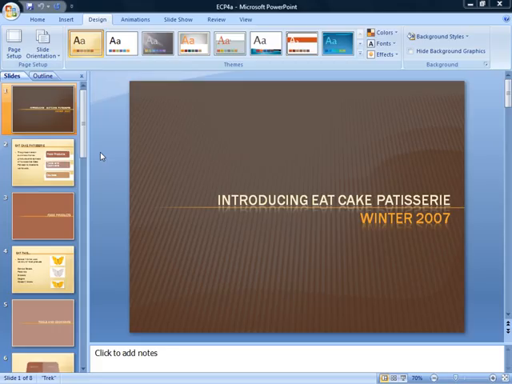Alright folks, it's time to talk about my favorite feature of PowerPoint 2007, and that is themes. When you're talking about the design of your presentation, there are a number of built-in themes for you to select from that do all of the work, saving you all kinds of time and effort.